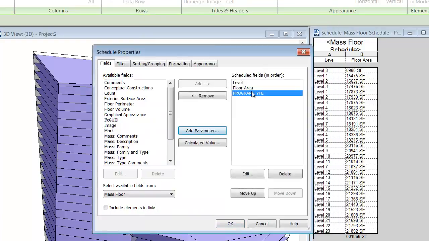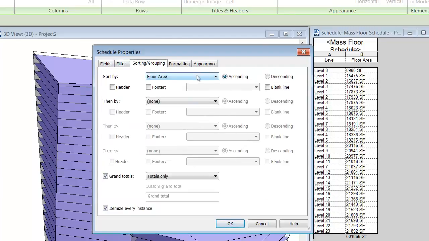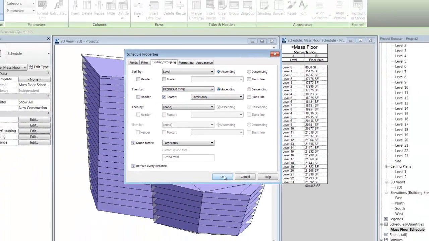You can see how that adds it in as a third thing. I can move it up so that it might be in between level and floor area in the spreadsheet. And now it's going to be more relevant to come in here and look at how we're actually sorting these things. So first thing we want to sort by is level, and then by program type. And in the footer here, we can put totals only for the square footage of the program type.